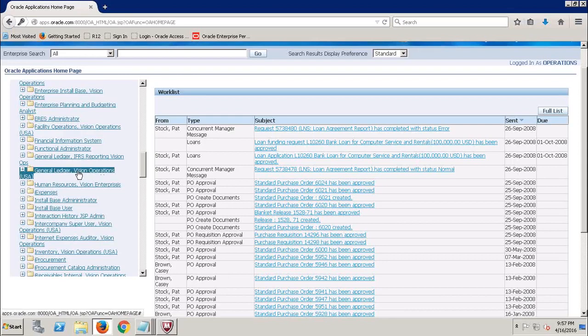So this responsibility will consist of features, may be very selected ones or all features related to the general ledger application. Within this general ledger responsibility, we have a menu, as we already discussed. We can create the responsibility by selecting specific features or all features of the application. Within the menu, we have submenus and functions, which we can see once we click on this.